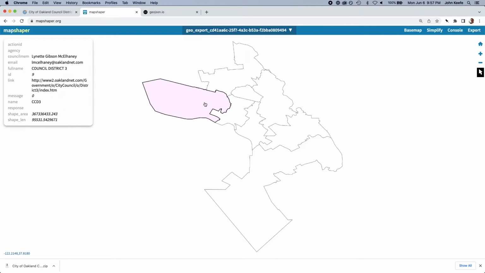And something else you might need to remember is the property name. The property name in this case turns out to be called name. It's not always the case. The other properties are like city council member, email, and full name. This one just happens to be name. And that property name would be useful later on in week 4 when we do some joining. We'll need to know what that property is.